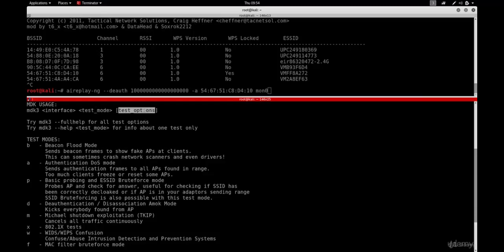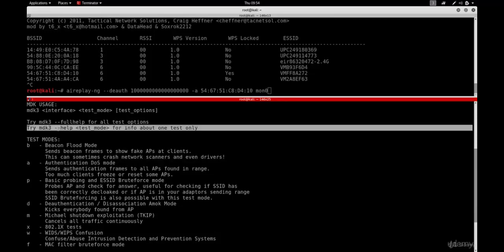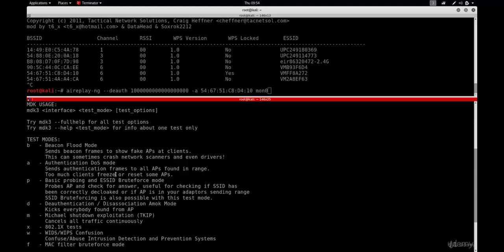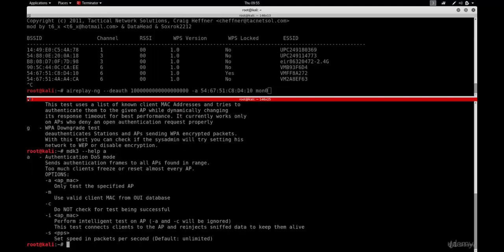For this lecture, we're going to be using the A option, which is the authentication DOS mode. So to see all the options and get more information about this attack, we're going to do MDK3 --help and then put the test mode, which is A. So I'm just going to do MDK3 --help and then I'm going to put A. And this will give us more information about the attack that we want to do. So it's going to be an authentication DOS mode. It's going to send authentication frames to the AP.